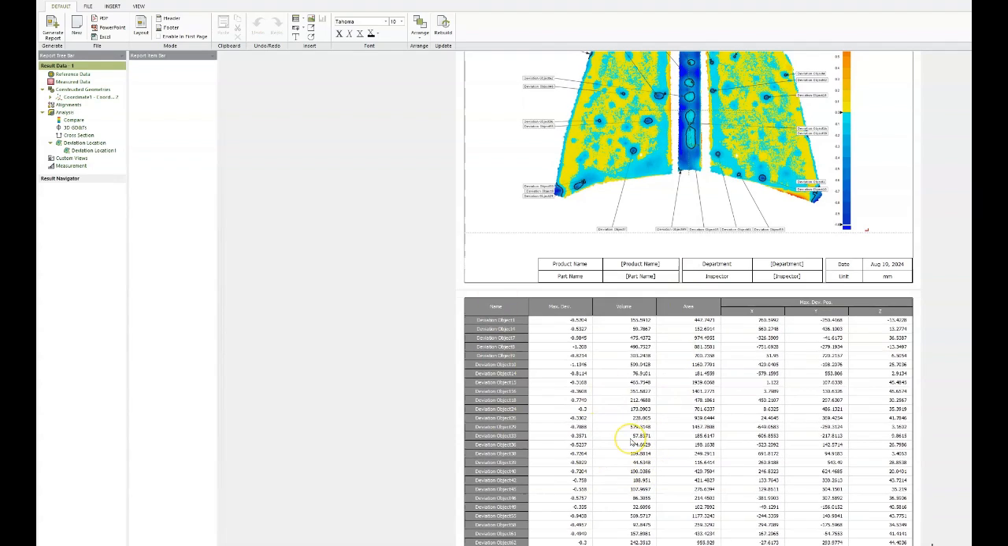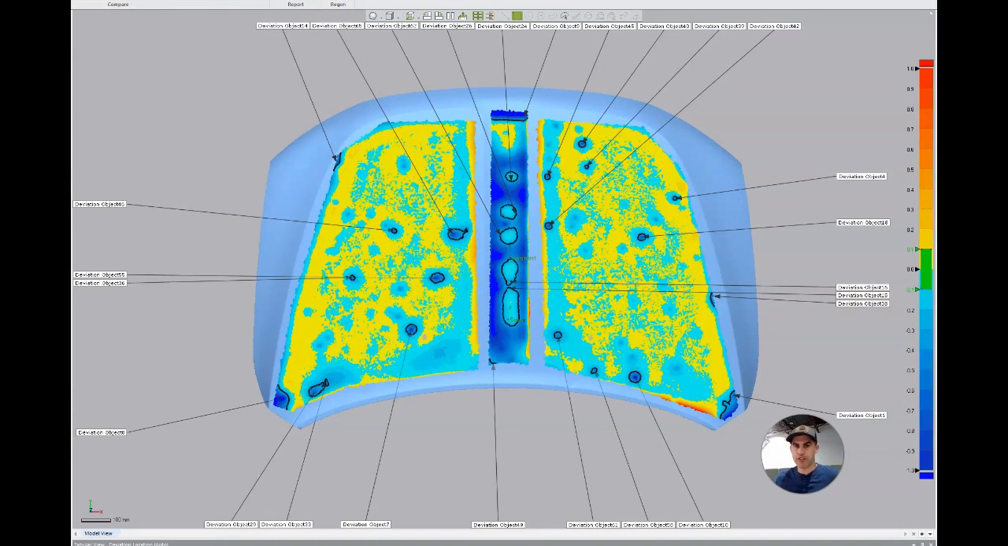So this was a super brief overview on how you can use a professional grade scanner with one of the very powerful tools in Geomagic Control X in order to automate and bring efficiency to your day-to-day workflow.